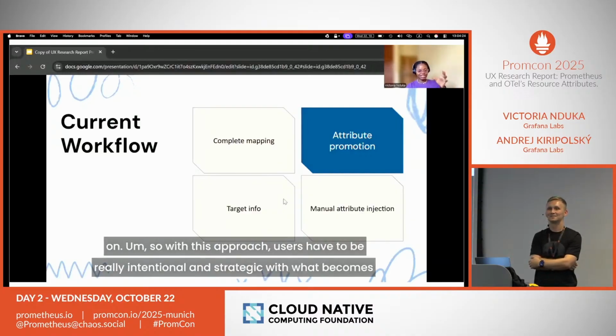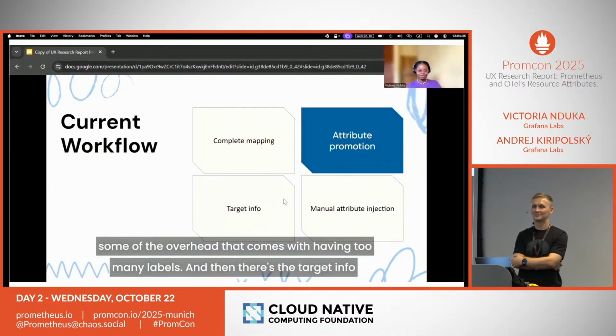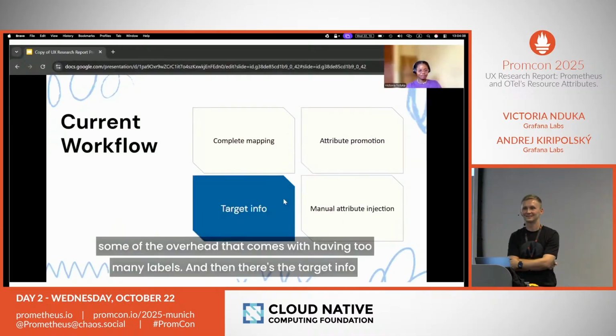With this approach, users have to be really intentional and strategic with what becomes a label, because they are trying to balance having the metadata that they need while also avoiding some of the overhead that comes with having to make labels. And then there's the target info approach.